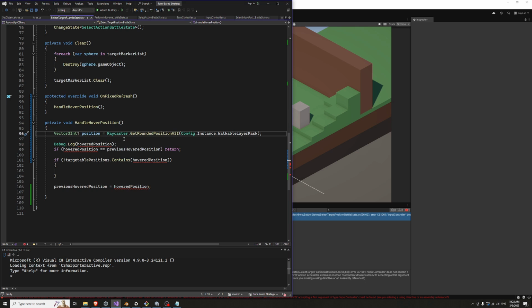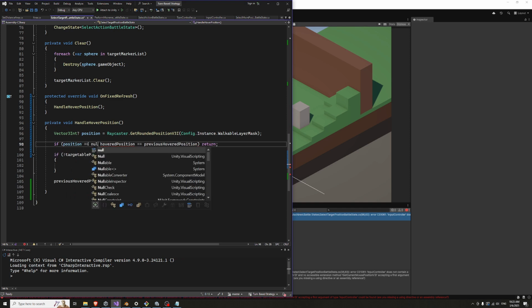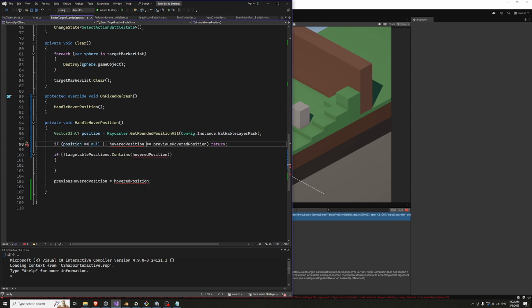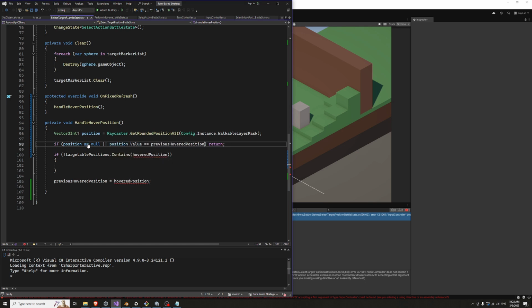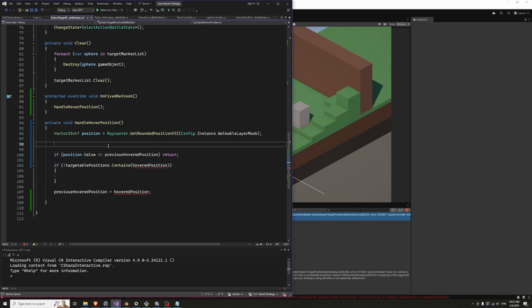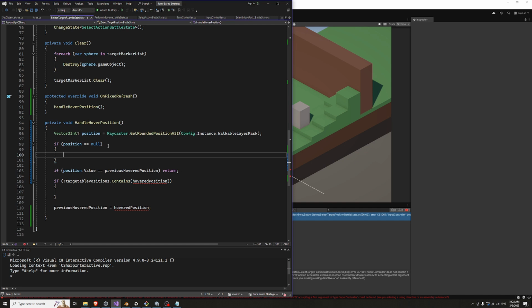Position. So we'll do if position equals null, or if position dot value is equal to the previous hover position, then don't do anything. We don't need to update. Actually, this is very, very wrong. If it is null, we do want to update. We just want to make sure everything is clear.